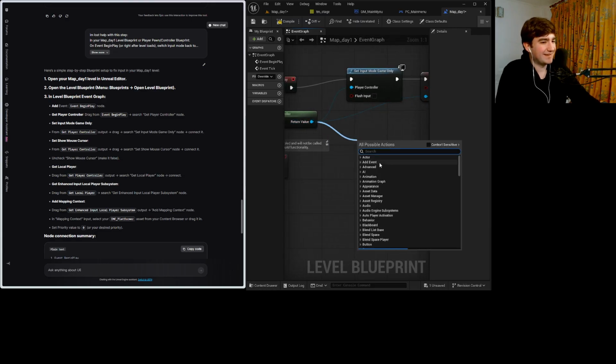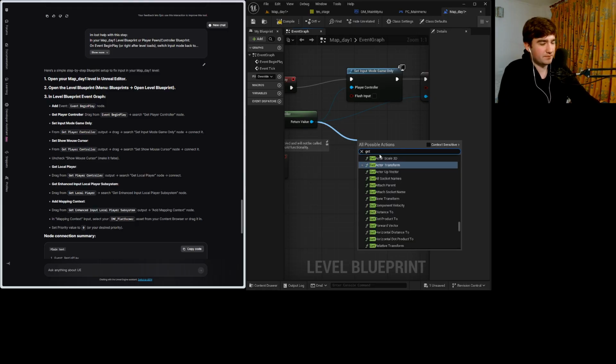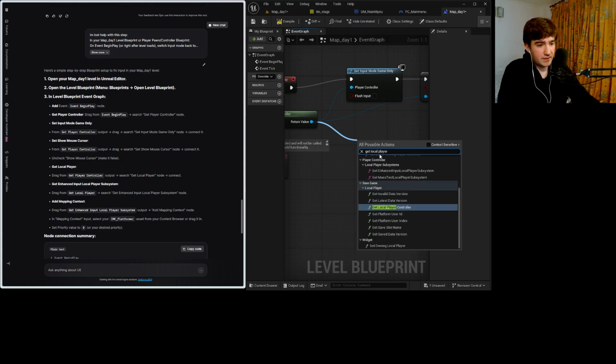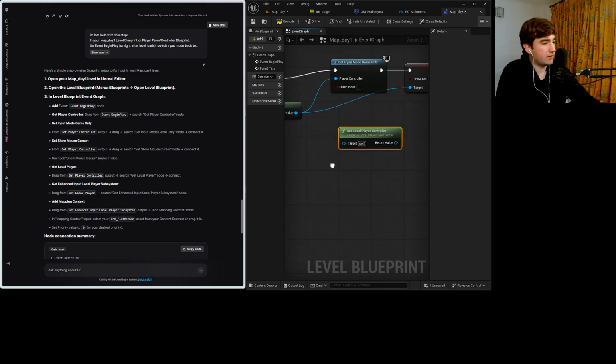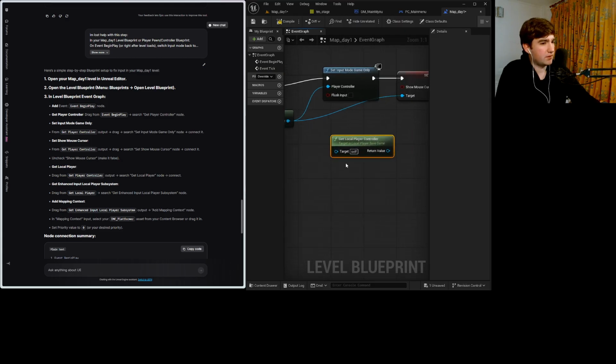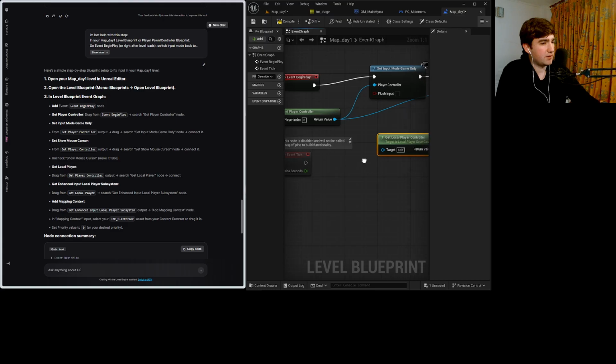Search. Get local player node. Get local player node. Get local player. Get local player. Get player controller.